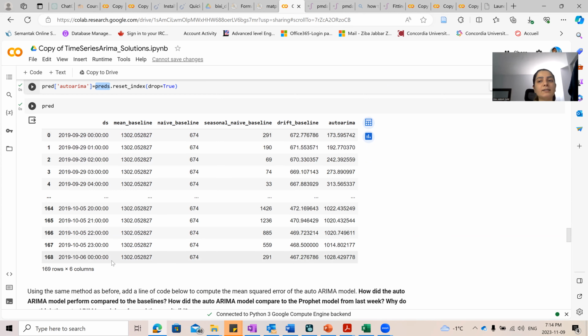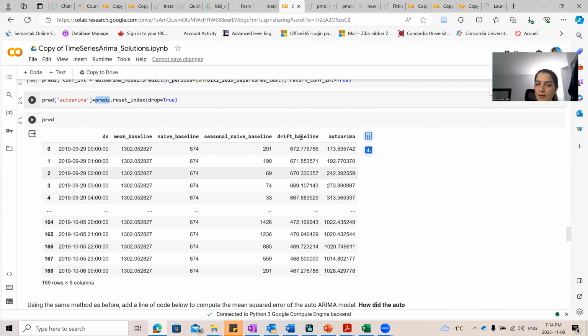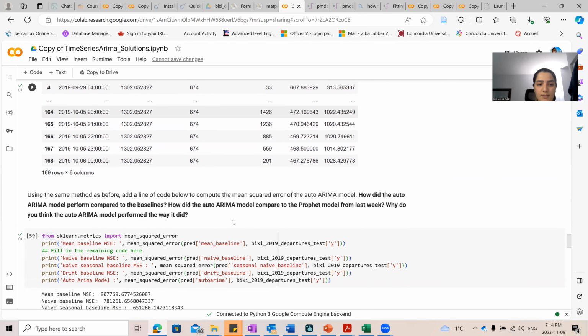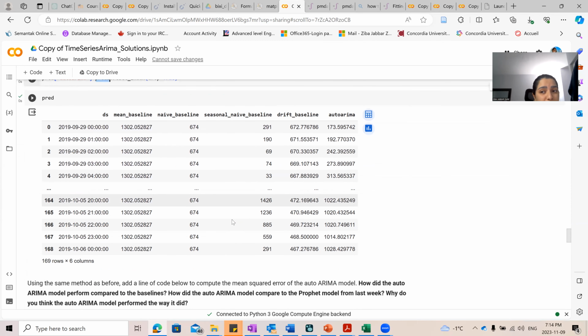The same timestamps that we had in the test set, the mean baseline, naive baseline, seasonal baseline, drift, and the last is AutoArima. Okay? All of them are the same, only Prophet is not here because it's a different Google Colab, and there's no Prophet model here, but everything is the same.